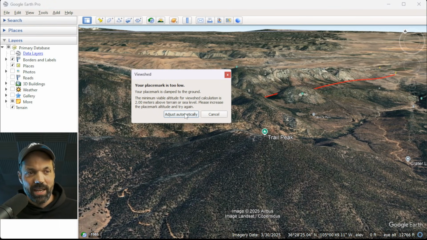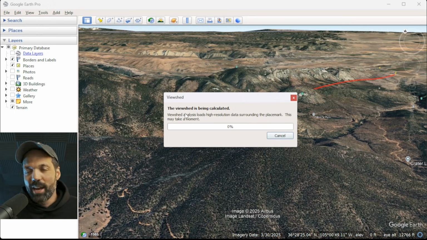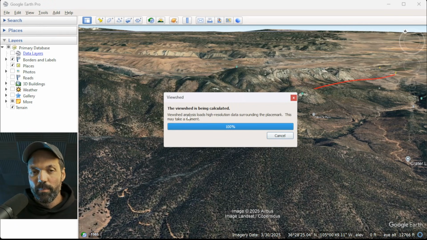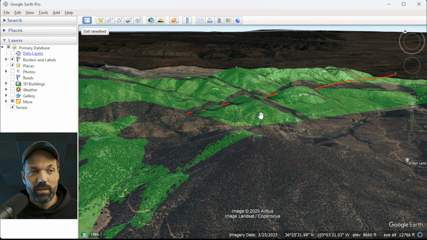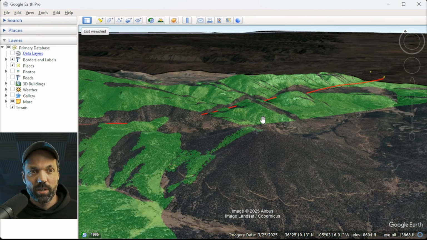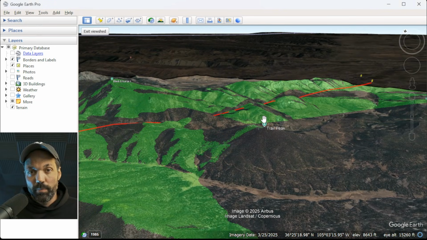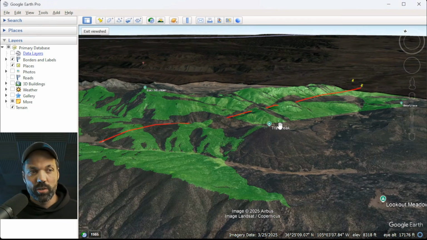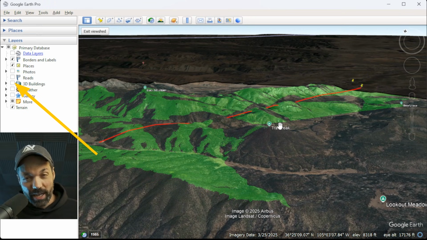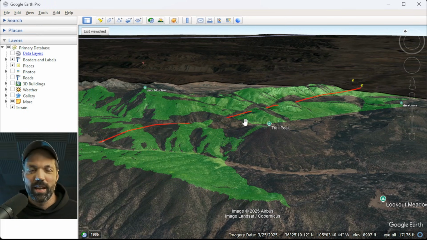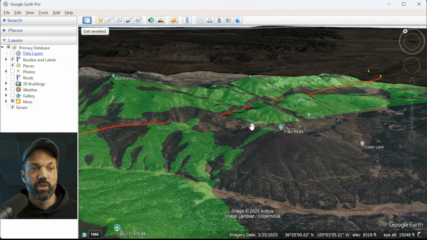This is just saying that the point is too low, and it's just going to move it up automatically in order to calculate an actual usable viewshed. And one thing to keep in mind, if you have 3D trees and buildings turned on, the viewshed will be blocked by those things. So it can be cool in some situations, but I recommend turning it off in most situations in order to get a usable visualization.